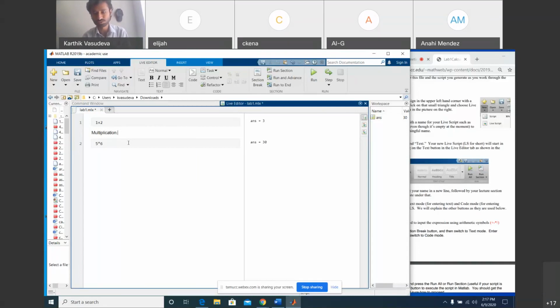Okay, so that's the final thing that you need to know. One is how to open a file, save a file, then how to convert that to PDF and then submit it. Third one is to know the difference between text and code. So if you want to do all mathematical things, you shift back to code. If you want to write something, you go back to text.